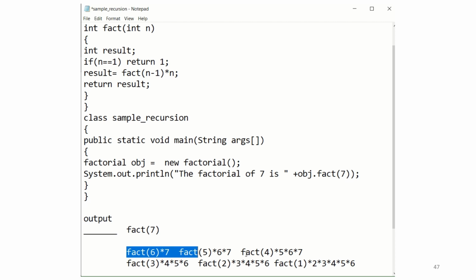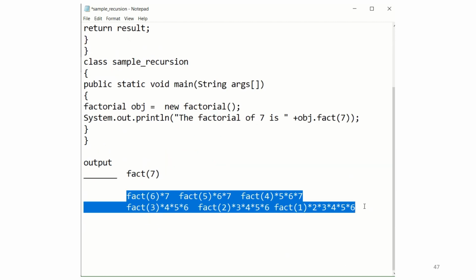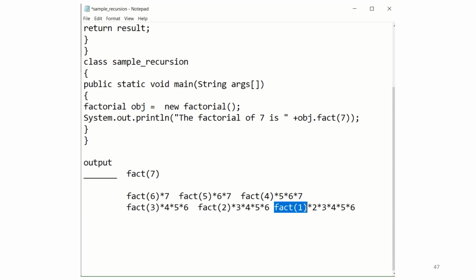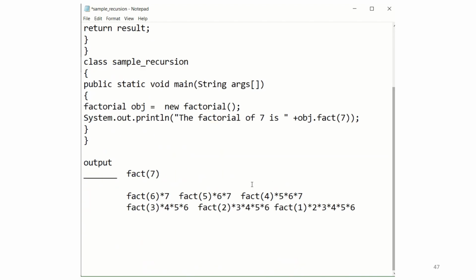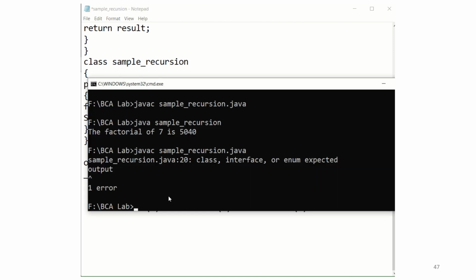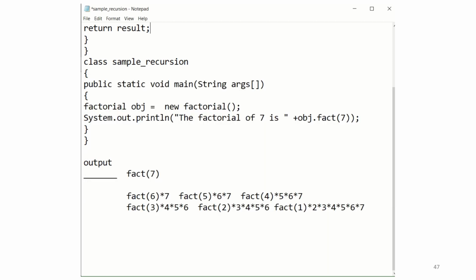Likewise, the fact function is called repeatedly until the last step: fact of 1 star 2 star 3 star 4 star 5 star 6. The fact of 1 will return the value 1, since if n equals 1, return n. So the value is 1 into 2 into 3 into 4 into 5 into 6 into last 7. So the factorial of 7 is 5040. The result is obtained. You can try it in your system.